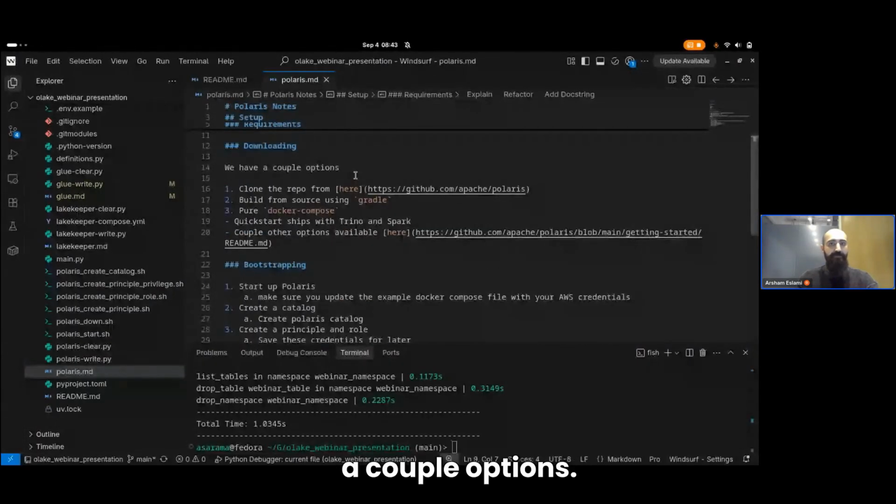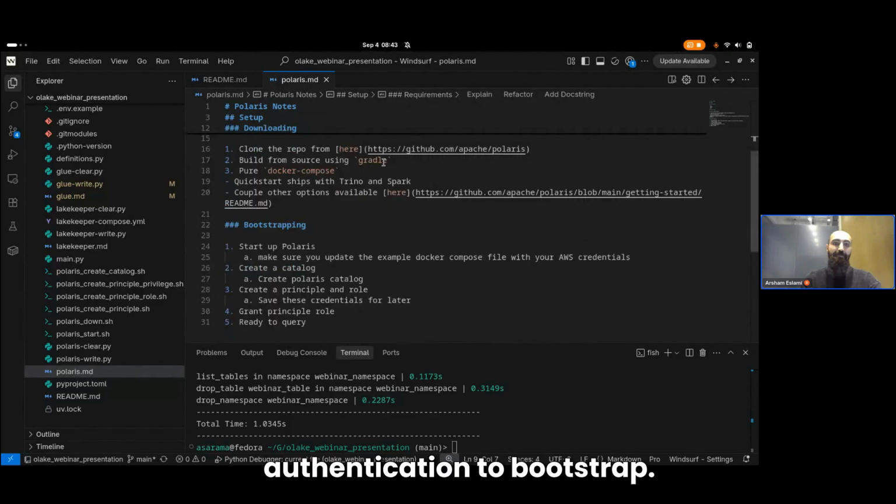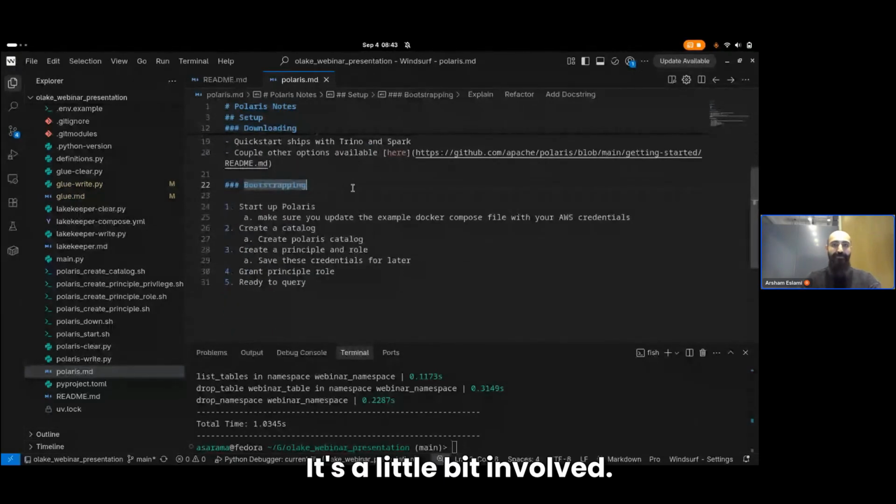To download, you have a couple options. You could use the repo directly, then you can build from source using Gradle. It's a Java project. Or you can use some of their Docker Compose files. They actually have a bunch of different examples. The Quick Start ships with two query engines. It comes with Trino and Spark, which is great. And they have a couple other options to give you, again, security and all the extra features you need for authentication. To bootstrap, it's a little bit involved.